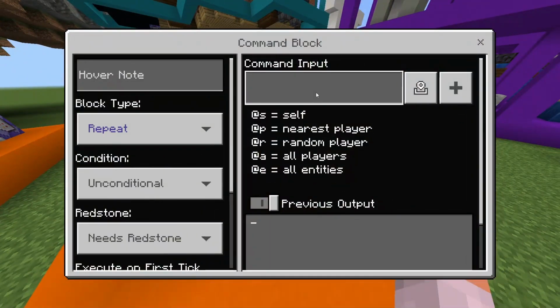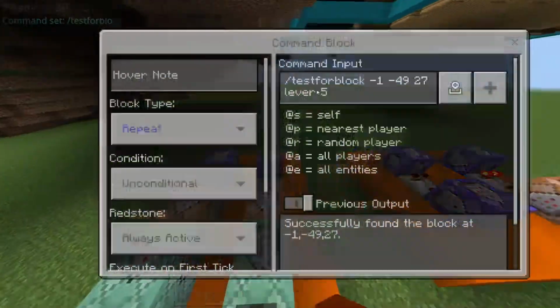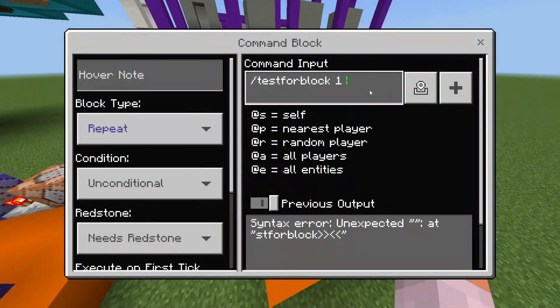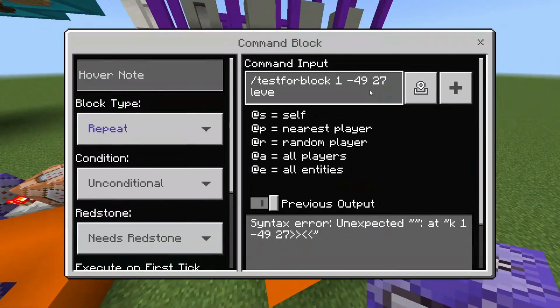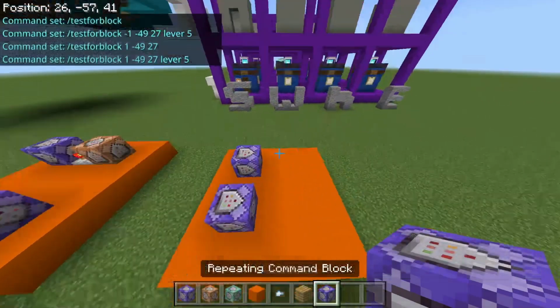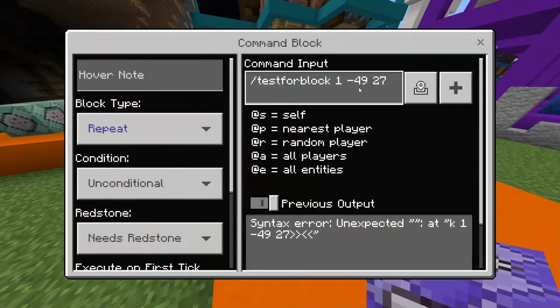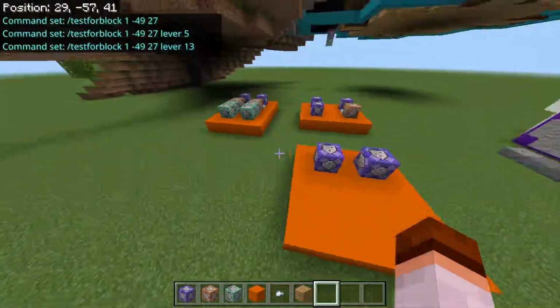So this one will have to be /testforblock. And I have to see which one it was. So it'll be 1, -49.7, -5. You don't have to write my coordinates because they will probably be wrong. Oops. There we go.